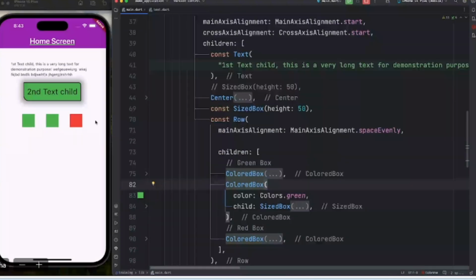And if we do space around, it will give less space in the sides and more space in between, unlike space evenly. In between, this will space more.